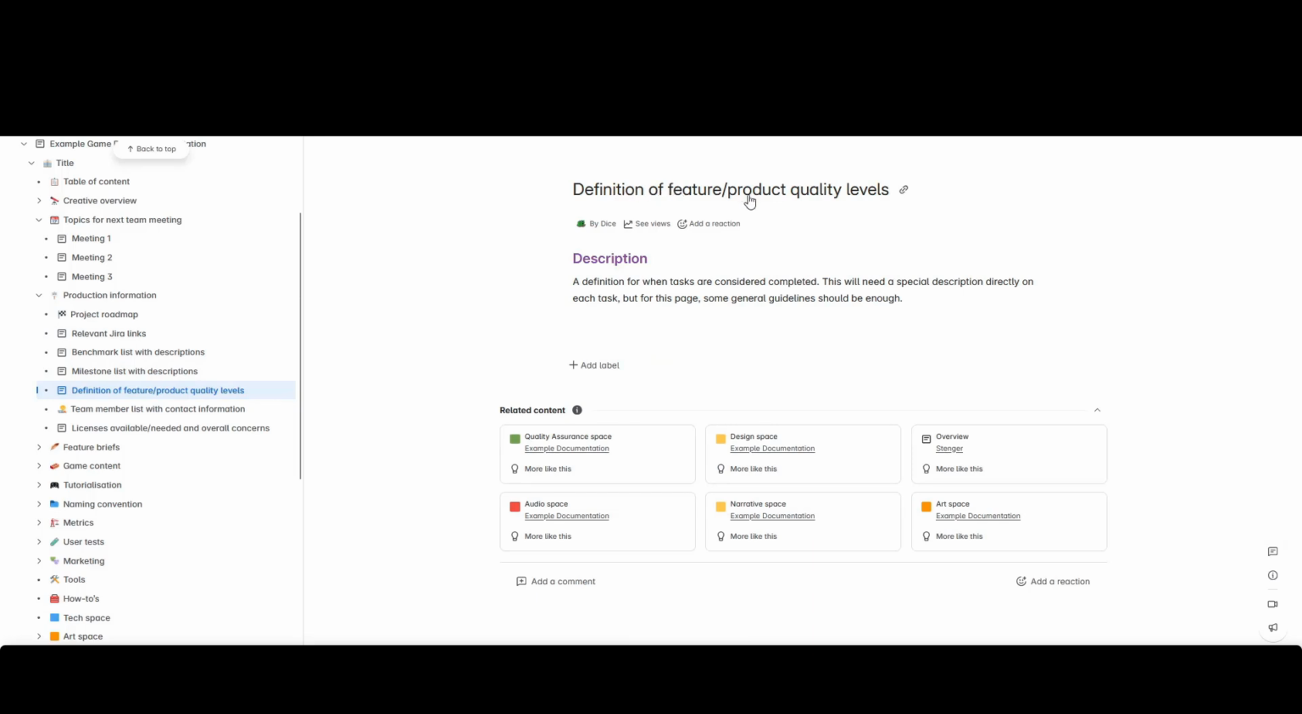Then we have a definition of our product and feature quality levels. This is just a definition for what it means for a task to be completed. Essentially a special description which contains all of the things that need to be done for any task to be set to done. And then depending on what types of tasks you have, like bug tickets, feature development, and so on, you generally just have a list for all of them, what it means to complete a task, maybe who should review that task, and then how to set it done.